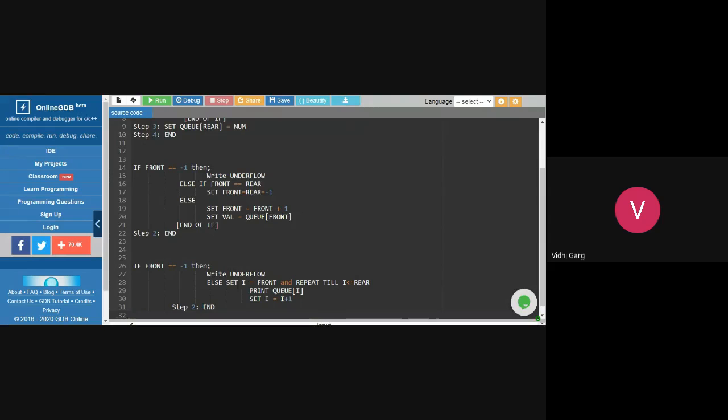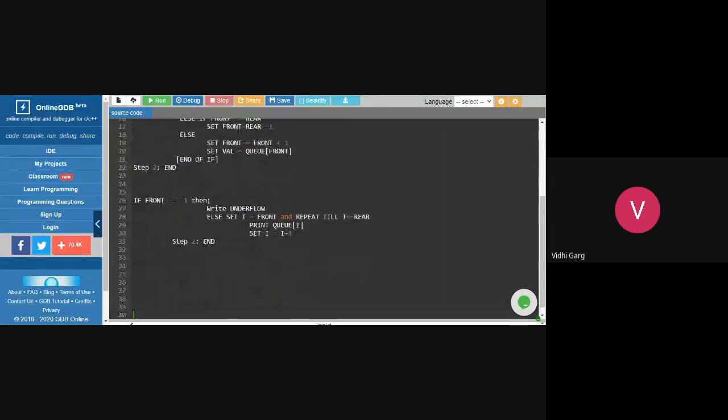Why we use I? Because every time if we increment the front by 1, it will remove your elements. This is the whole process. Now we need to implement the program for this. So to implement the program, you people need to write down the code.